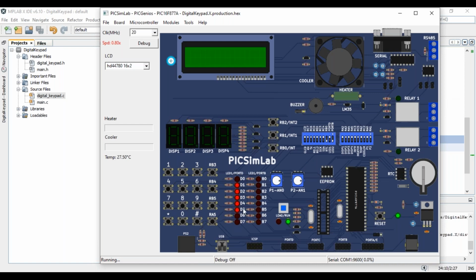Please read it from the bottom because D7 is the most significant bit. So 00111110. Now if I press switch 2, observe there is 0x3B, 0011 and 1101. I press switch 3, you can see 0x3B... 0011 and 1011. So whichever key is pressed, that value you can see on the LED.